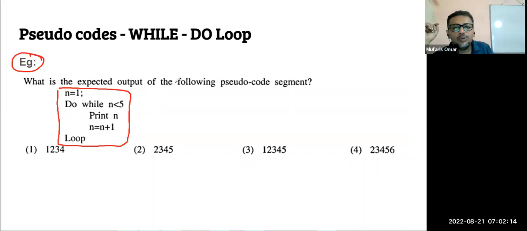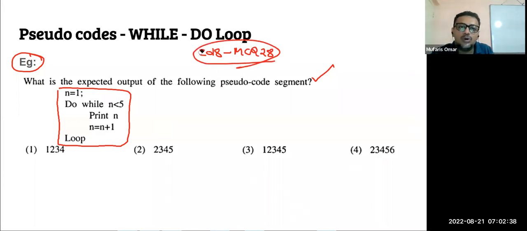What is the expected output of the following pseudocode segment? Write this down, then note down this pseudocode as well. It's a small one. Then you have to find out the answer. If it is a past paper question, you can say, okay, 2018 question MCQ 28. But this is not a past paper, so better you note down this example.